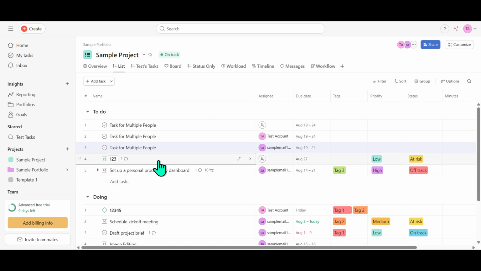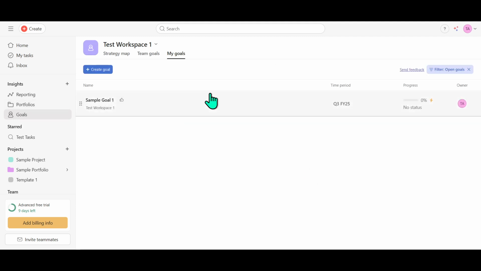Start by navigating to the left-hand panel of your Asana dashboard. Here, you'll find a section labeled Goals. Go ahead and click on that. In this section, you'll manage all your goals, giving your projects direction and measurable progress.